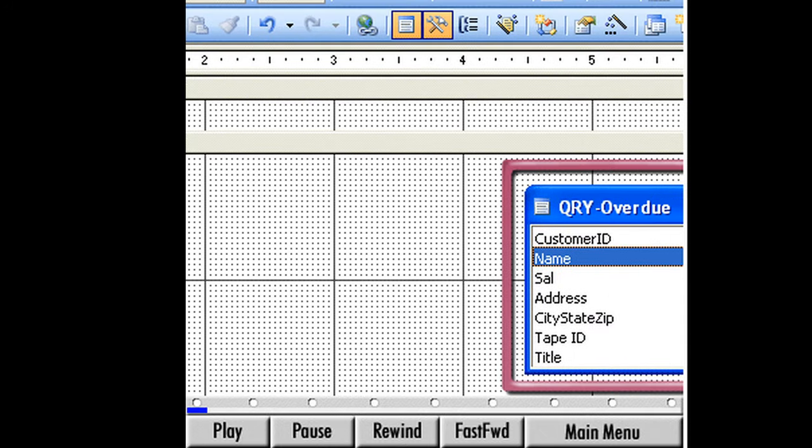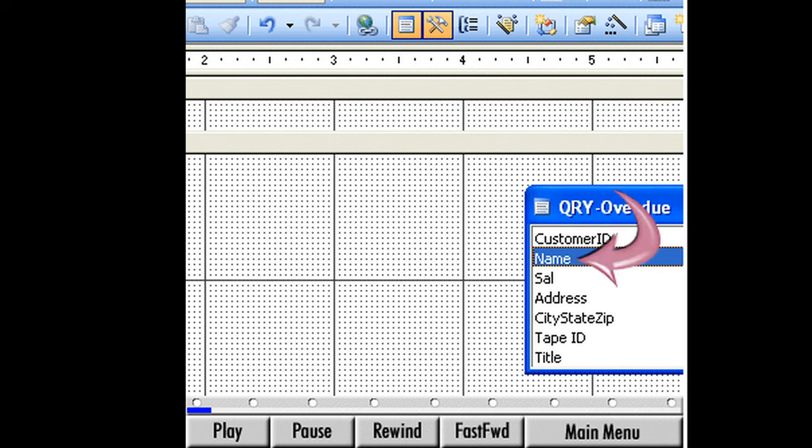Viewers, if the Fields List box is not already on your screen, click the button just left of the Toolbox icon. This list shows the fields we created in our query. We'll start with the Name field. Click and drag it to anywhere onto the report grid. We'll line it up in just a moment.